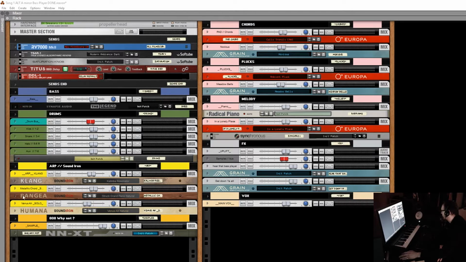As you can see, we've got the Clang, the Pangea, the Humana. Over here we have Europa. I've got 3 Europas in here, 1, 2, 3, 4 Grains in here, and then the Radical Piano right here. And I also got Synchronous in here. So yeah, I tried to use an instance of each of the new instruments, and I think things turned out pretty well.